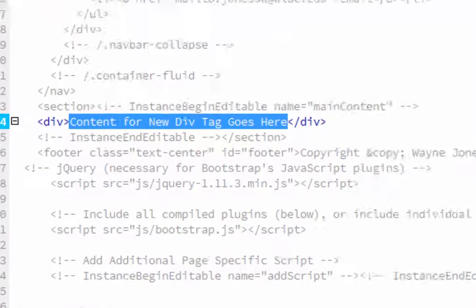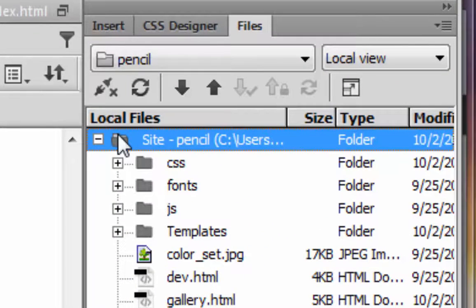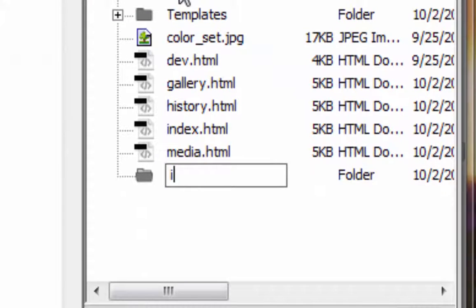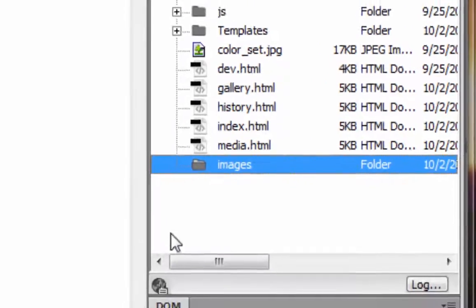So I'm going to go back over here to Files. Right now we haven't really added any images to our website. And the first thing I'm going to do before I actually add any images is add a folder for my images. So I'm going to click on the root directory for my website. That's the folder at the very top. This is the folder that contains all the files that are in my website. I'm going to right click and choose new folder and type in images.